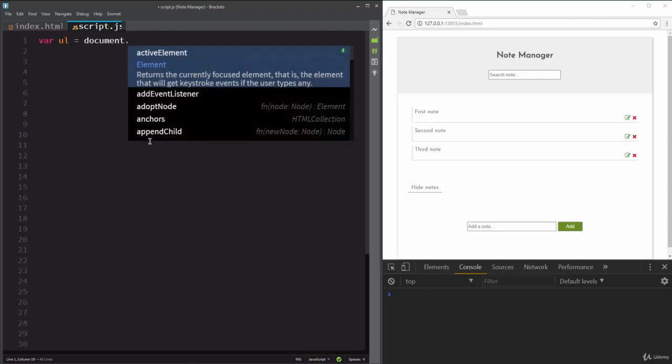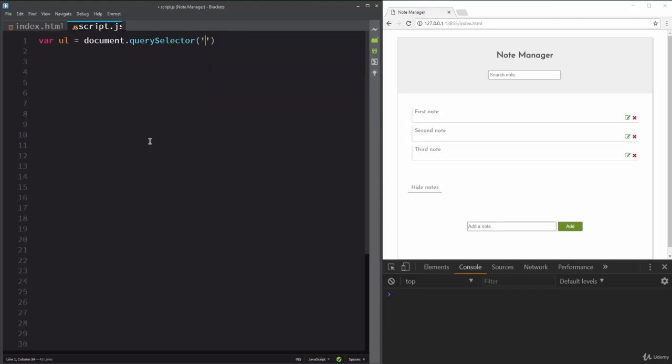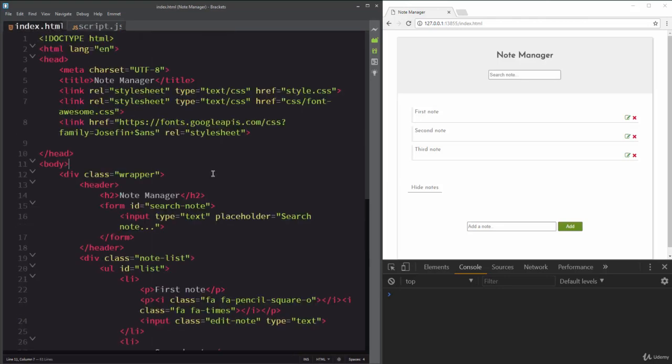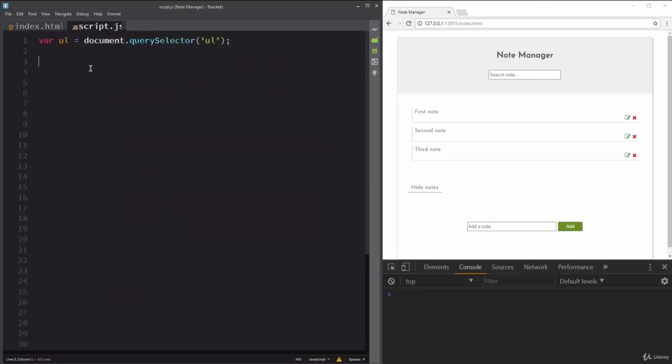So write variable UL equals document.querySelector and write inside the parentheses UL. As you remember, adding items should happen when we click on the Add button. Therefore, we need to attach addEventListener to that element. Let's go to index.html. This element is placed inside the form, as we mentioned. It has the ID attribute add button, so I'm going to use it and select this element.